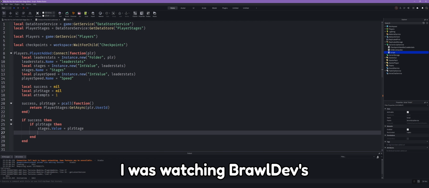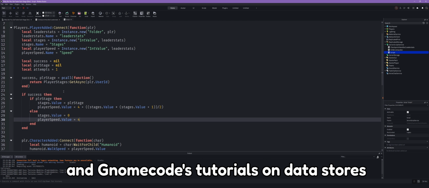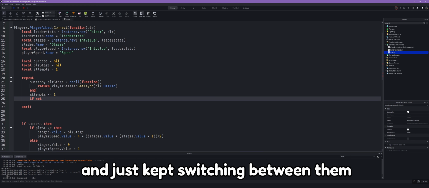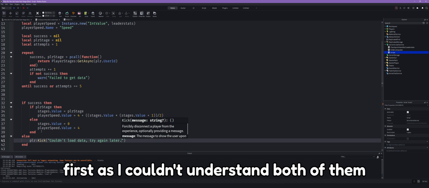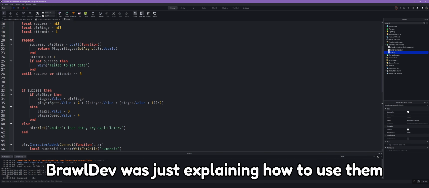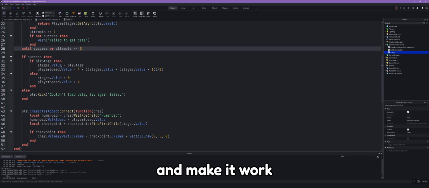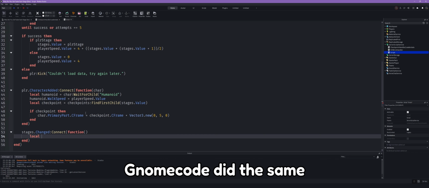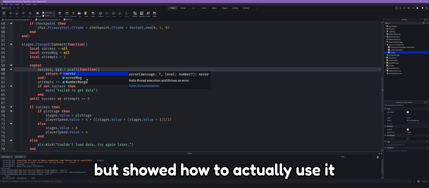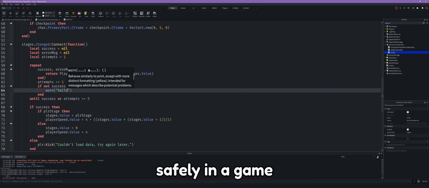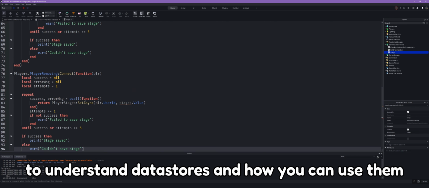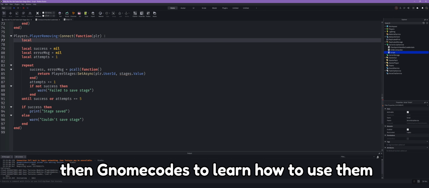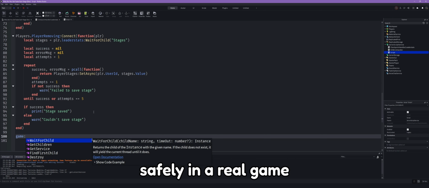I was watching Brawl Dev's and Gnome Code's tutorials on data stores and just kept switching between them, unable to decide which one to watch first, as I couldn't understand both of them. Brawl Dev was just explaining how to use them and make it work. Gnome Code did the same, but showed how to actually use it safely in a game. I decided to watch Brawl Dev's tutorial first to understand data stores and how you can use them, then Gnome Code's to learn how to use them safely in a real game.